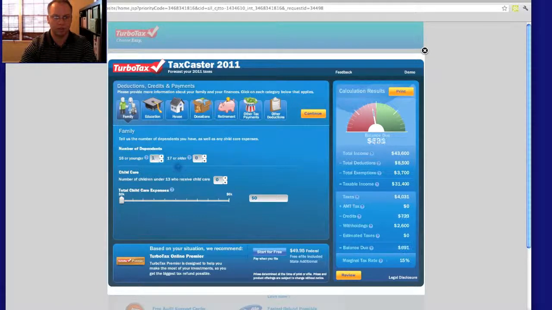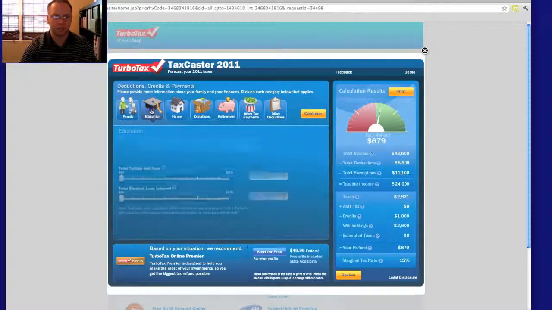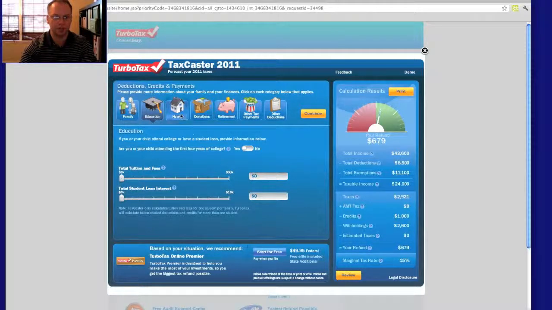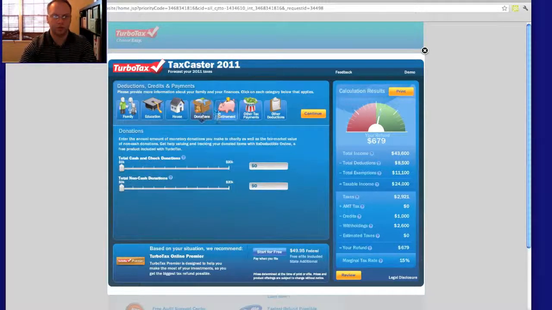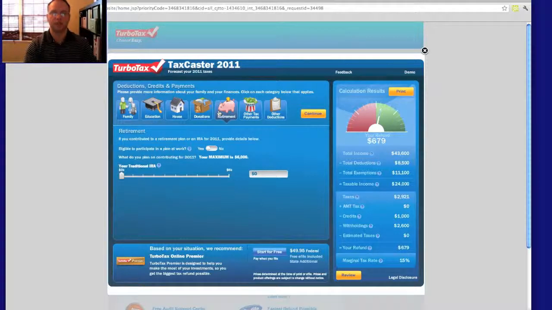So let's say you have 1, and if you notice, the numbers over here are constantly changing as I input the information. So this calculator is constantly working, which is great. You can see it shows you exactly what your credits, withholding, all of that. It's really nice. Education, if you had tuition, fees. I'm not going to fill out all these boxes. We'll be here all day. Mortgage interest payments, real estate payments, donations. So it's going to cover all those main areas that when you prepare your taxes they're going to ask.